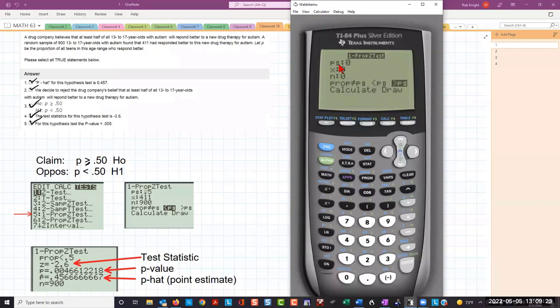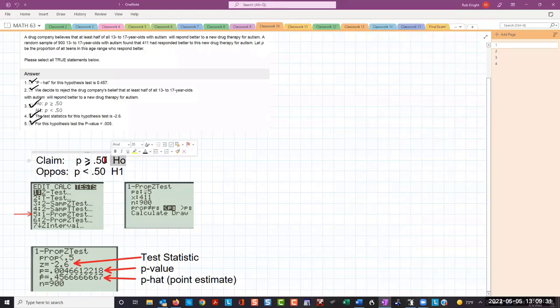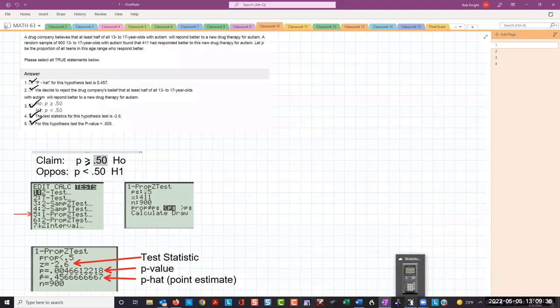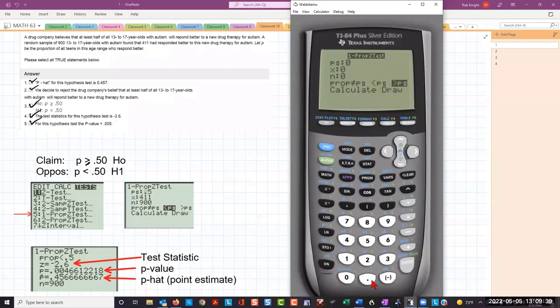The P subscript zero, remember that little zero points us to the null hypothesis. Here is the null hypothesis. And the number found in the null hypothesis is 0.5 or 0.50. So the number here is 0.5. And if you put in 0.50 and then come down, it brings it back to 0.5. The number of people who responded better in our sample of 900 was 411. The number in our sample was 900.